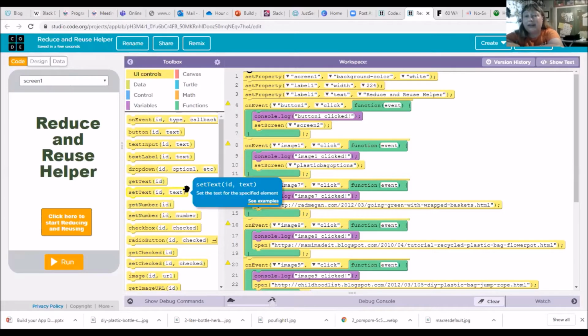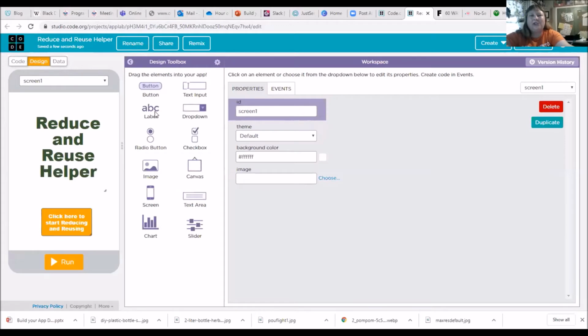I wish I could say I am so good at coding that I can code my app and I did all of this just out of this window. I'm not. If you go to Design over here, it allows you to do the drag and drop. And that is really where I'm at. So feel free to also do the drag and drop.